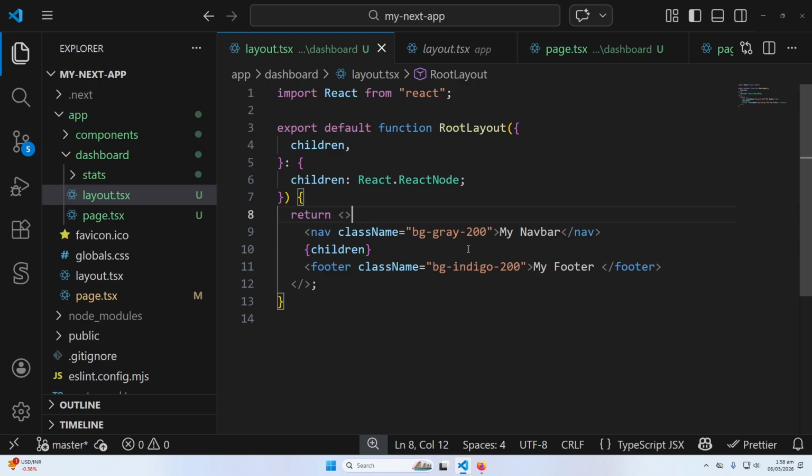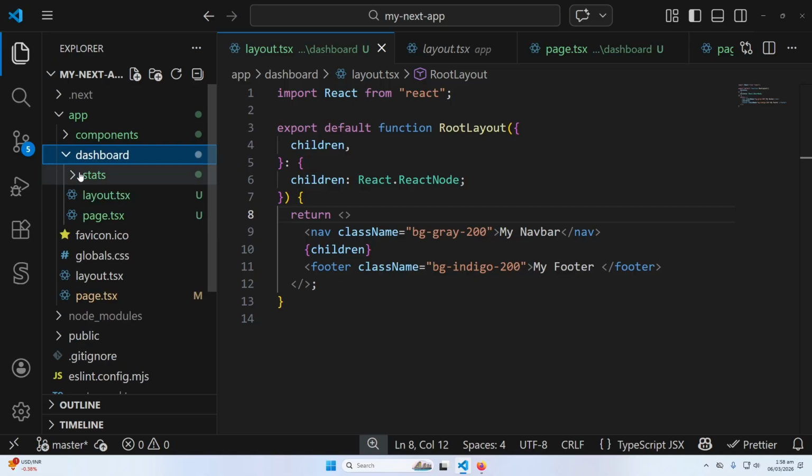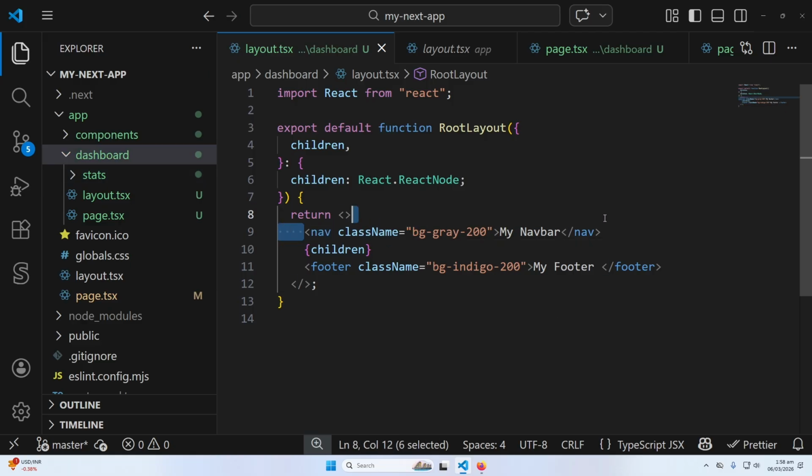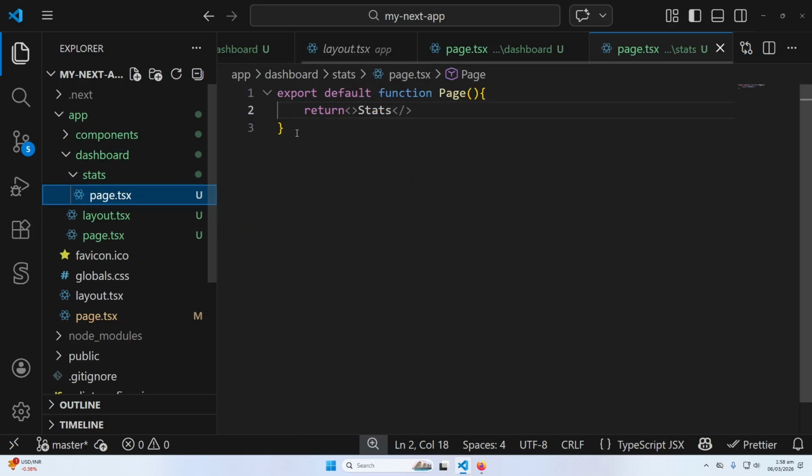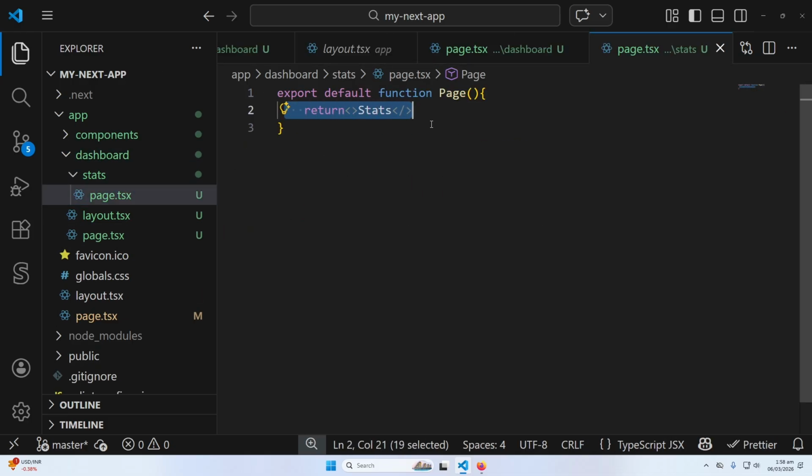So what does it mean? Suppose you are on this route, dashboard, but you plan to visit this stats page. This part will not be re-rendered. Only the part inside this, for example this one, will be re-rendered. This is how the performance of this application becomes very fast.